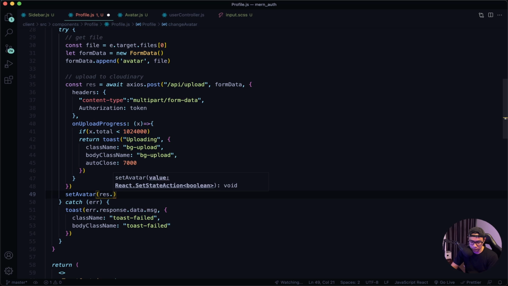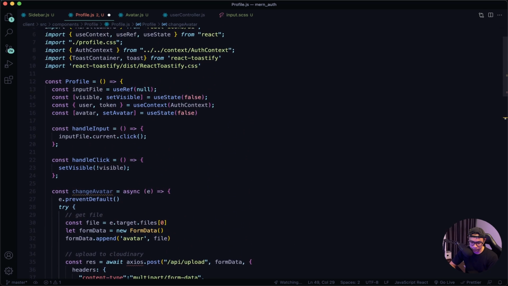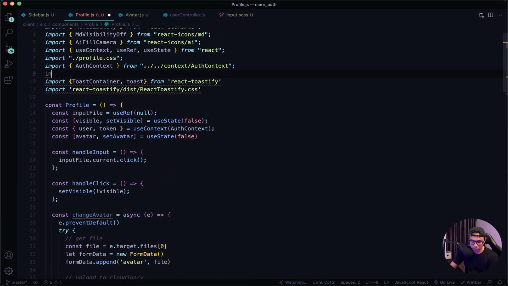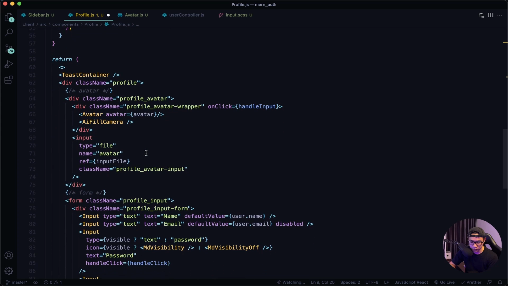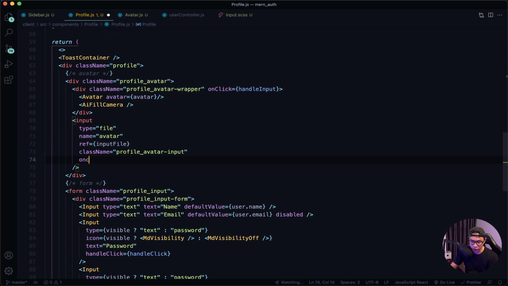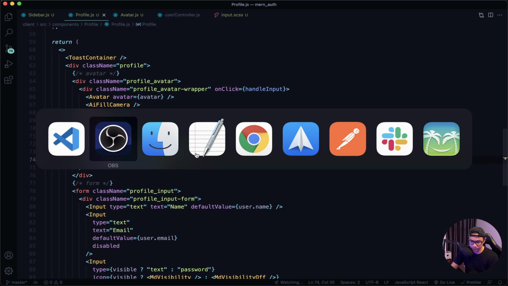So response.data.url. The URL is the new image link that we want to replace the avatar with. Alright, before we save this, let's import in Axios. So let's do it here. Import axios from axios. Alright, now let's scroll down to our input avatar, and we want to say onChange. It will fire the changeAvatar function that we just wrote. Now let's save and test this out on the front end.